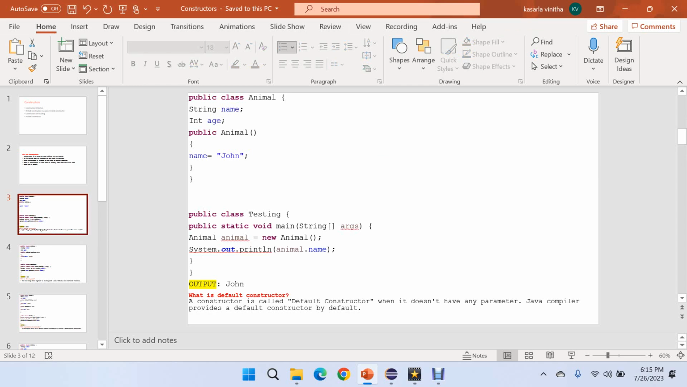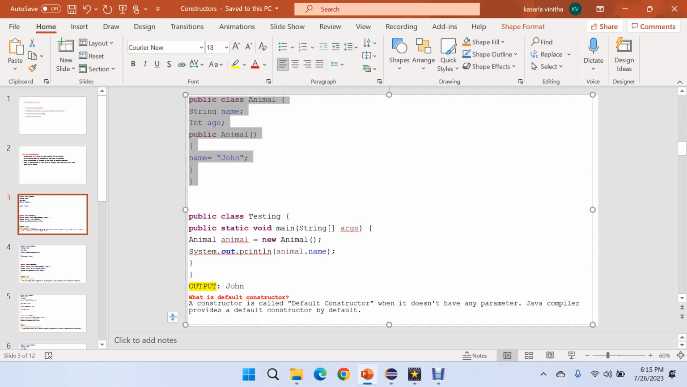So we are taking two classes here, class Animal and class Testing. In this class Animal, we are taking two variables, String name and int age. Name is a string and age is a number like 4 or 5, so I have kept it as int. And this is the constructor here. It is the same as the class name. It doesn't have any return type, and it has the access modifier public, and here we are giving the value for name as John. So this is the class Animal.